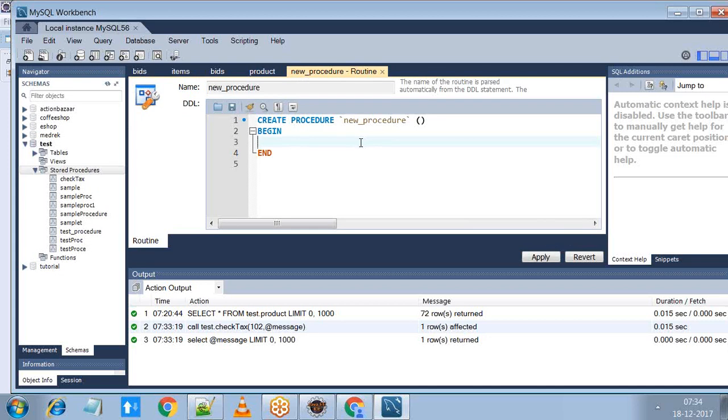And then, once you're done writing the stored procedure, you can click on apply. What it does is it will compile that stored procedure. And if it is successfully compiled, then the compiled stored procedure will be stored in this database. That's it. And whenever you want, you'll be able to call the stored procedure without any issue.